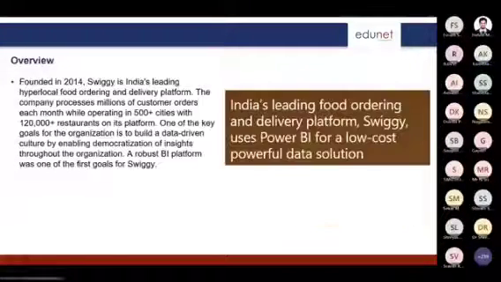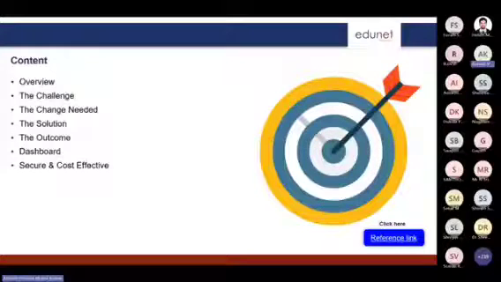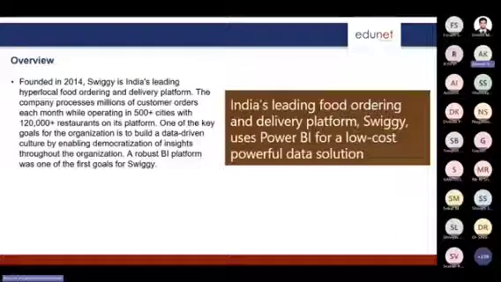So for Swiggy, these are the contents. First, we'll go through the overview of it, why Swiggy, what challenges it has faced, what changes are needed, and what would be the solution based on the challenges and the changes required. Then what would be the outcome from the solution that we have provided, how the dashboard looks, and what the security and the cost effectiveness are. So now let's dive into the overview of it.